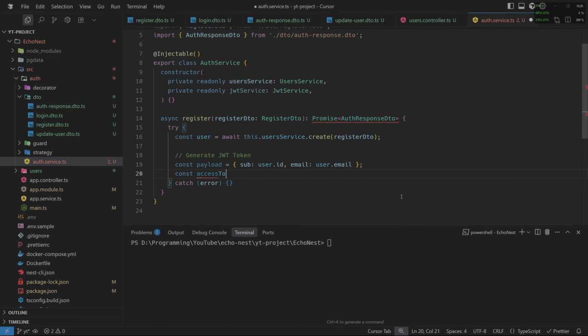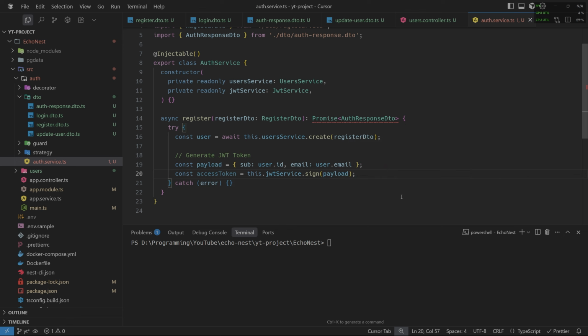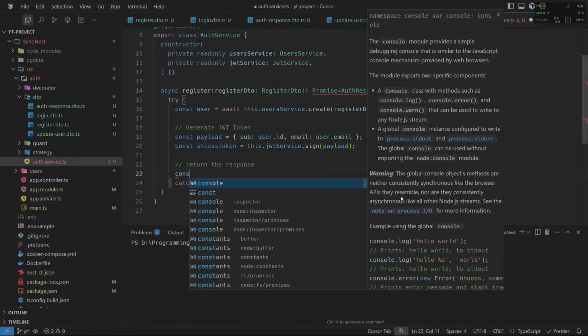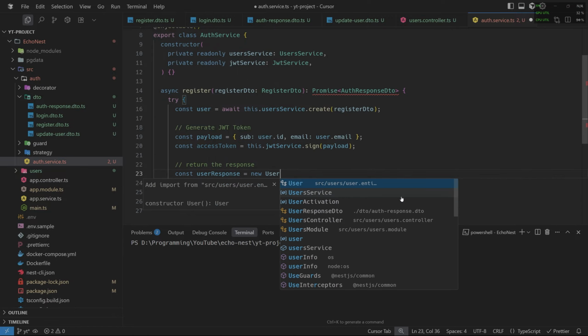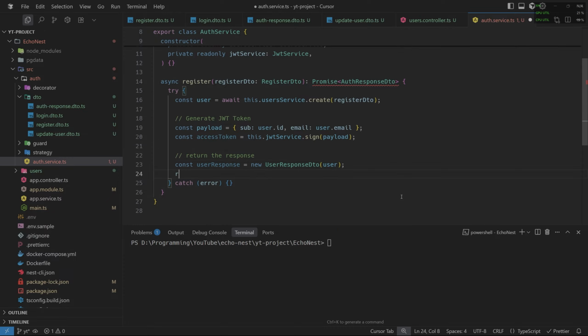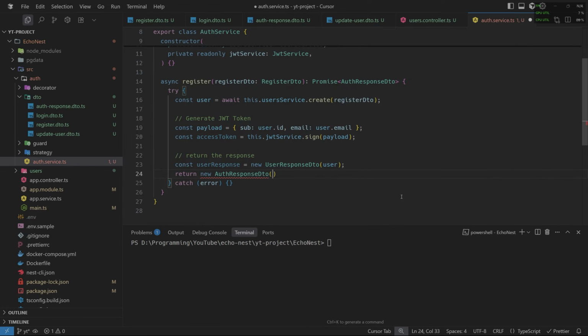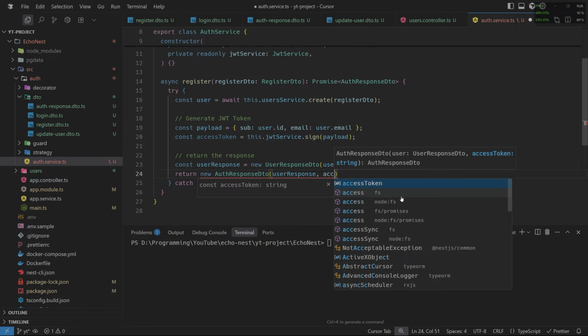We're going to create our access token. We're going to say this.jwtService.sign(payload). Great. Now we have our access token as well. And finally, we're going to return the response. So let's say userResponse is new UserResponseDto, and we're going to pass in the user. Finally, we're returning new AuthResponseDto, which is the combination of user response and access token.